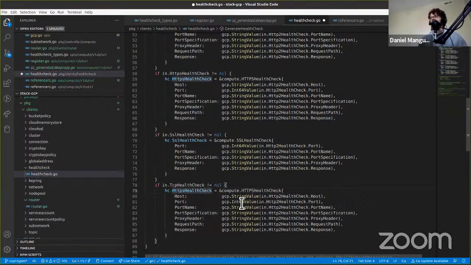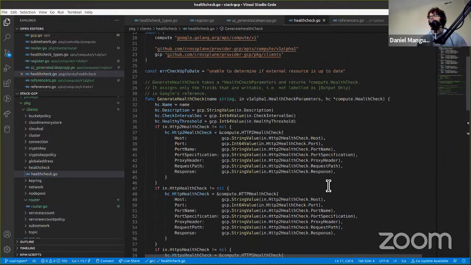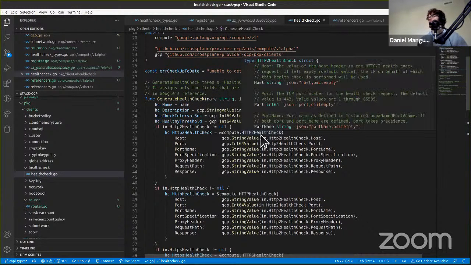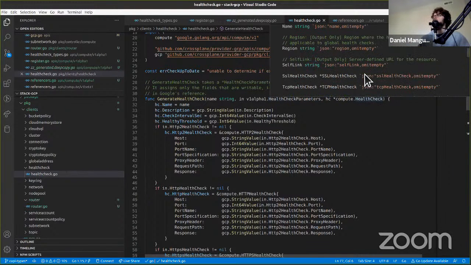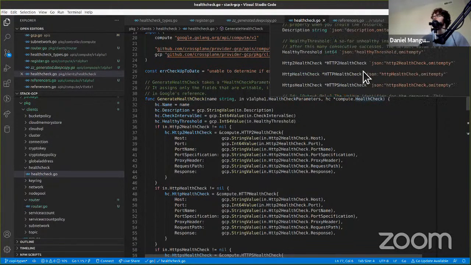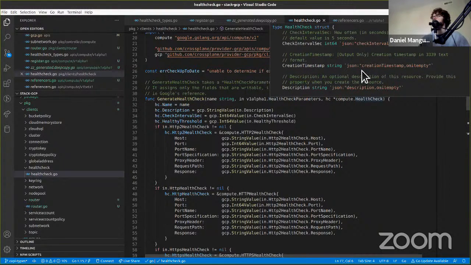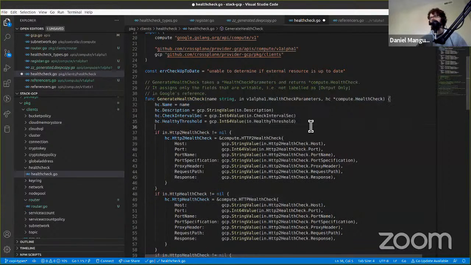TCP health check. Yeah, and that looks just like the SSL one. All right. What else do we have? Healthy threshold. Regions output only. We did check interval sec. Healthy threshold. Kind. We need to do kind. I'm just going to move this up to the top too, just so we can see all these together. Equals.